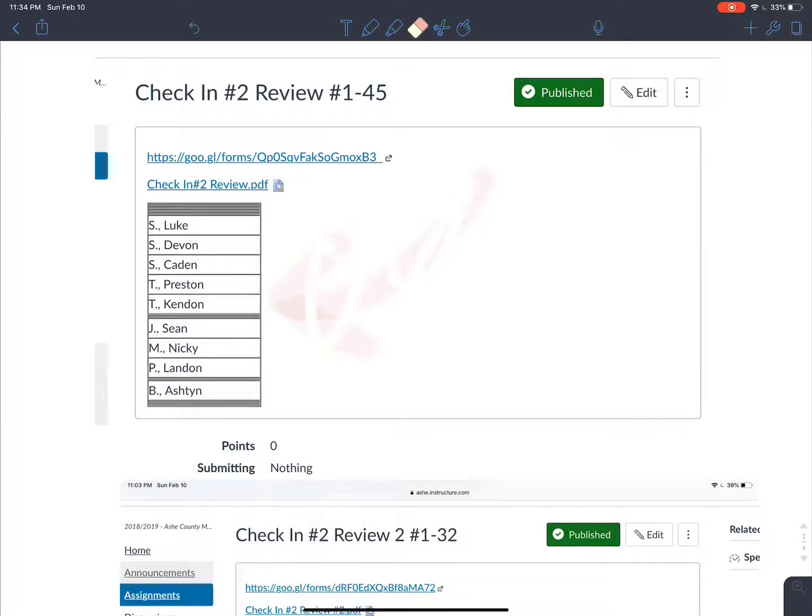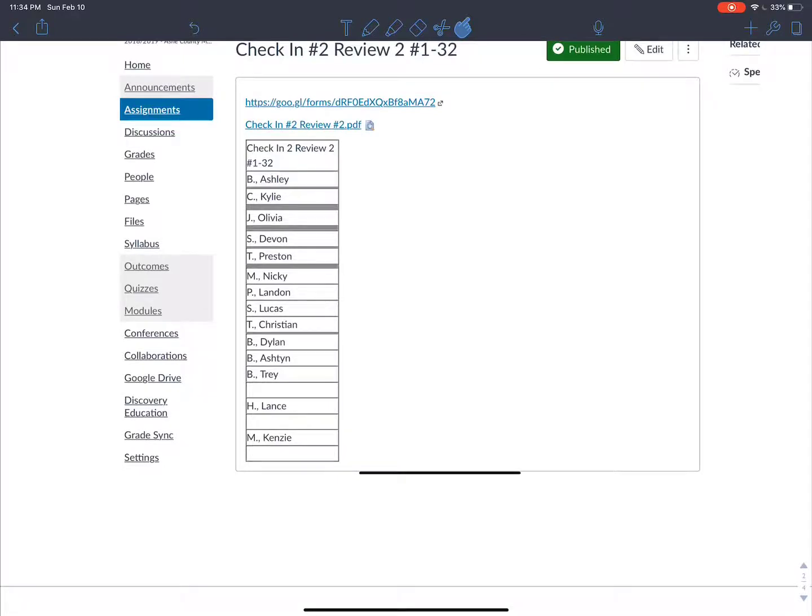Same thing with the 32 review. Here's a list of those folks, and you can see there's quite a few. If you can't see it from where you're sitting, then I'm going to read this out loud as well. This is the check-in 2 review, 1 through 32. Ashley, Olivia, Devin, Preston, Nikki, Landon Peel, Lucas, Christian, Dylan, Ashton, Trey, Lance, Kinsey.